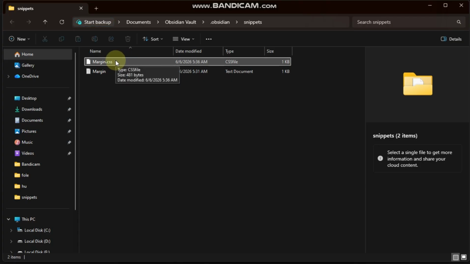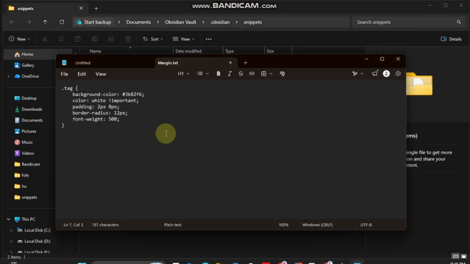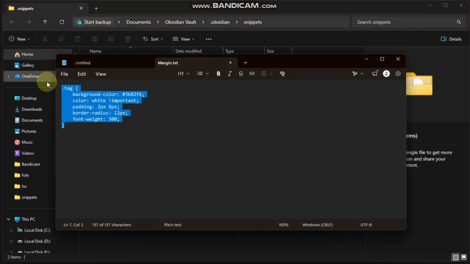If the folder is empty, that's completely normal. Create a new file with a descriptive name such as tagstyles.css. Make sure the file uses the .css extension so Obsidian can recognize it properly. Open the file in your preferred text editor and begin adding your custom styling rules.